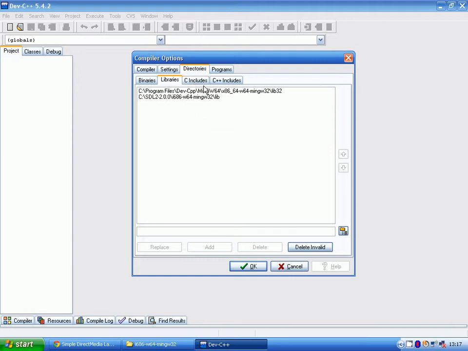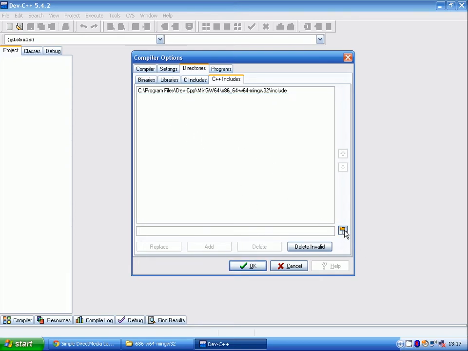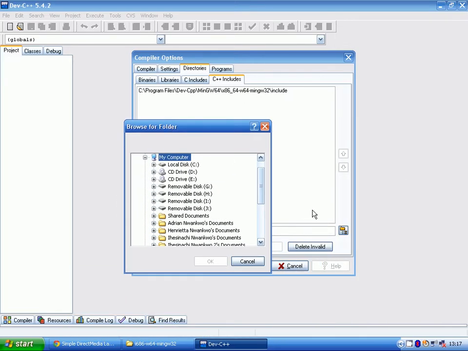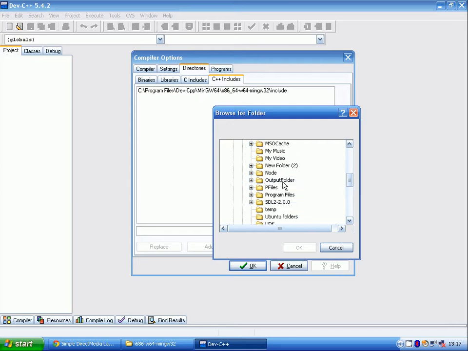Now we need some includes for C++. So we're going to come down to C++ include. I'm just going to delete this one just to show you guys. And then we're going to click there. We click that little button at the side, if that was too quick for you. And then Local Disk C, SDL 2.0, where we extracted our SDL 2.0 folder from before. And then we're going to want to put in include.